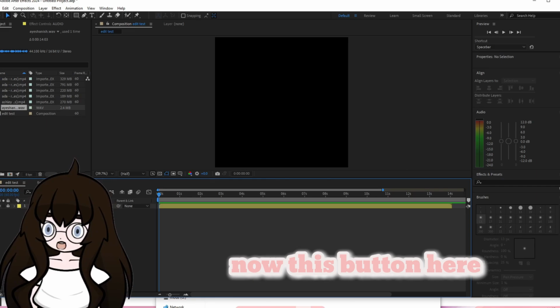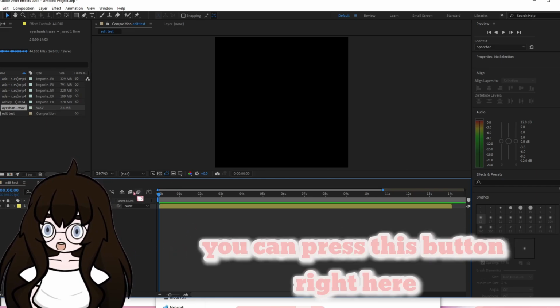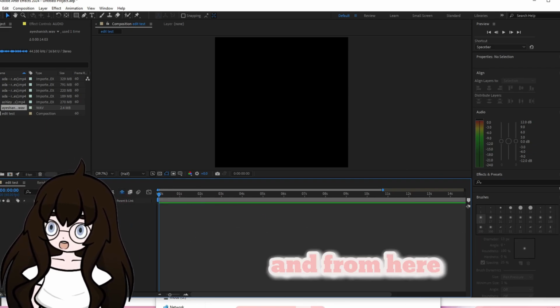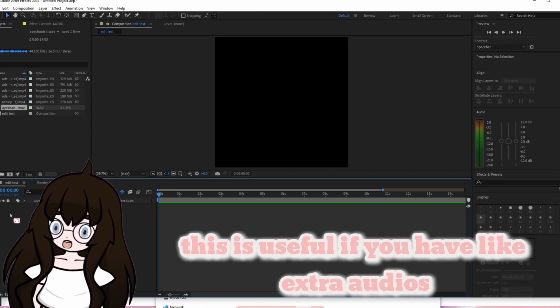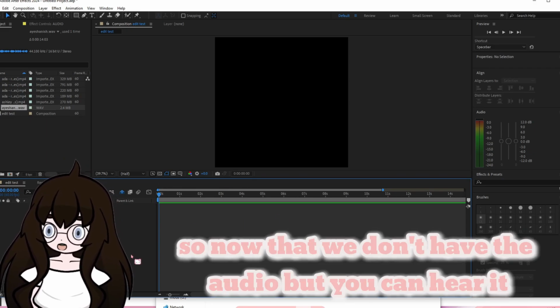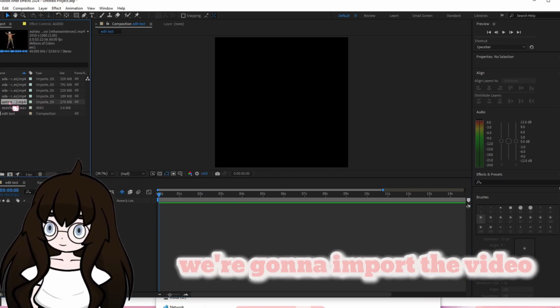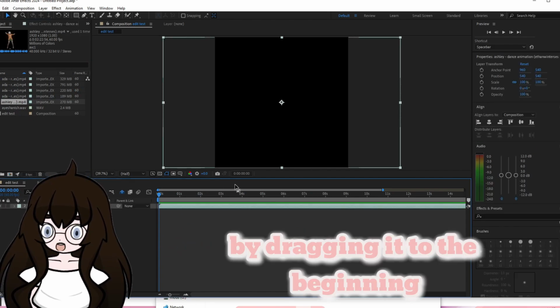Now this button here makes it so that if you hide this layer, you can press this button right here and it'll hide it from the timeline and from here. This is useful if you have extra audios or extra things that you need to organize. So now that we don't have the audio visible, but you can hear it, we're going to import the video by dragging it to the beginning.